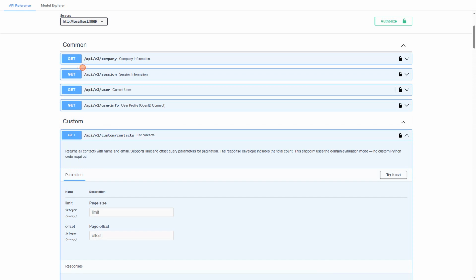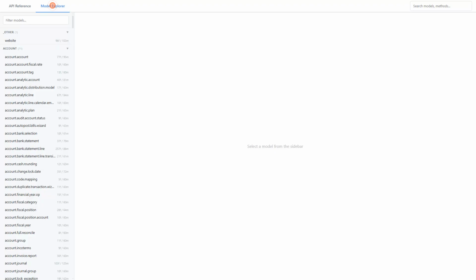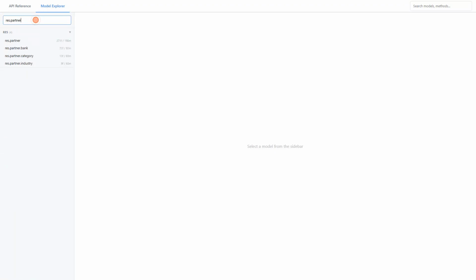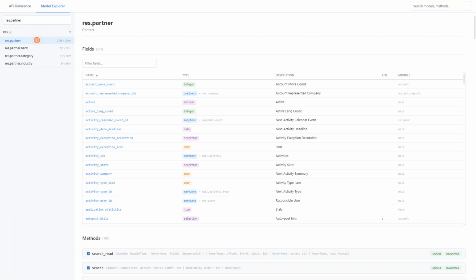Now let's switch to the Model Explorer. This gives you a complete overview of every model in Odoo. On the left, all available models are grouped by module. Select Partner, the contacts model. The fields table shows every field with its name, type, whether it's required, and which module defines it.